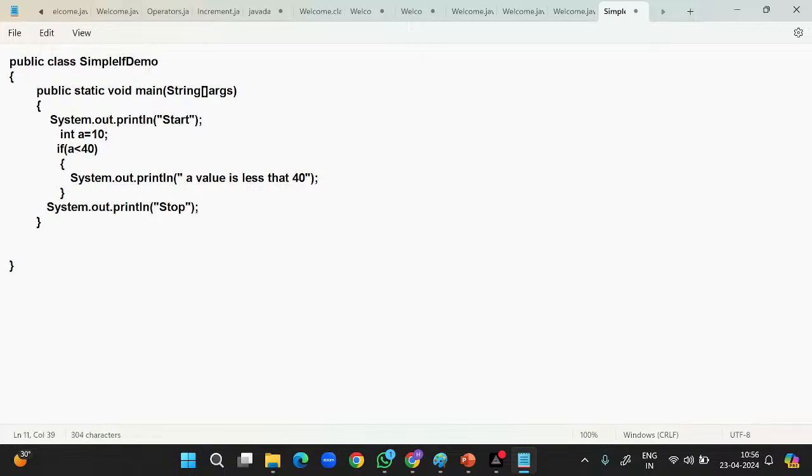Does anyone have any questions? The first statement is that the program execution has started, and initially we are taking one value, a equal to 10, and we are taking one condition. The condition is a is less than 40. So this is a true condition. Whenever the condition is true, then the if block will be executed. This is the positive scenario.